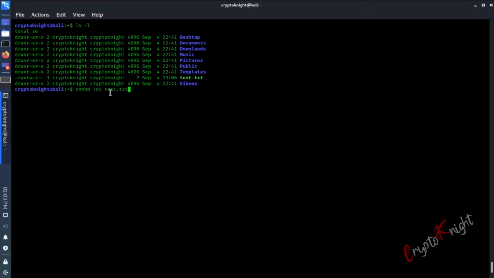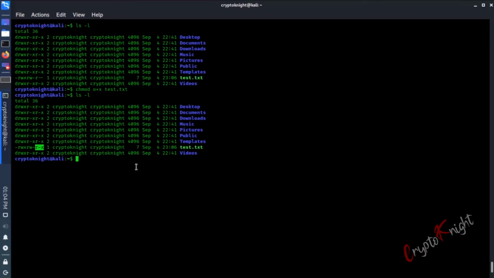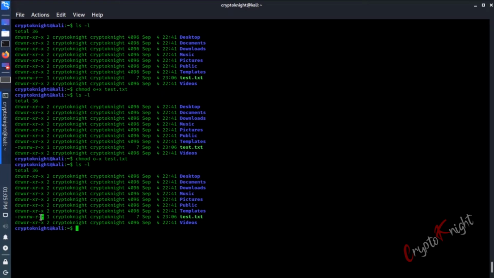But now if we want to give execute permissions to the others part, what we can do is we can write o, which means others, plus, and we will give x. So this will give execute permissions to others, and hit enter. Now if we see, the third part now also has an execute permission. Also, if we want to take away certain permissions, we can use the same command, and instead of plus we can write minus. So simply by understanding we can guess that this would take away the execute permissions from others, and hit enter. As you can see that x has been removed from here, hence the execute permissions have been removed.